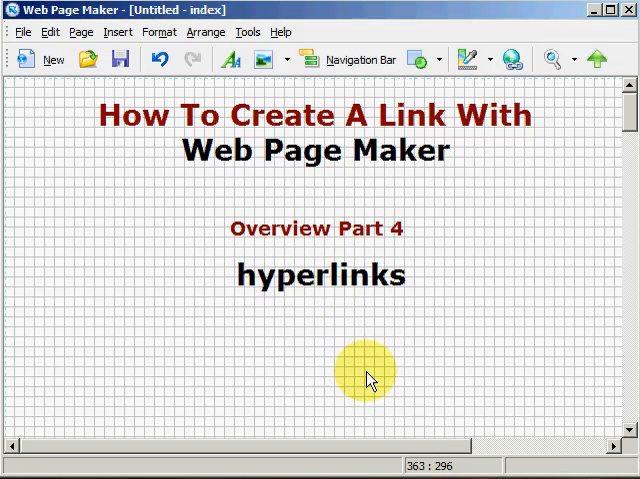This is Vincent again from newbiewebdesign.com, and this is a tutorial on how to create a link with Web Page Maker Overview Part 4, hyperlinks.